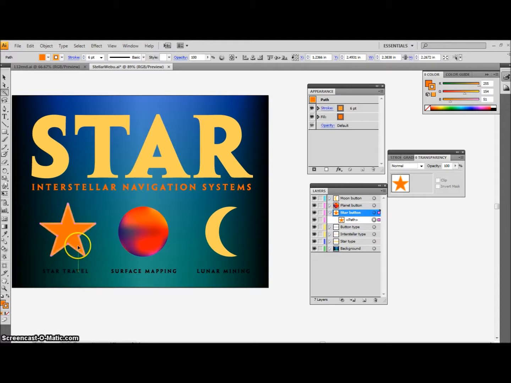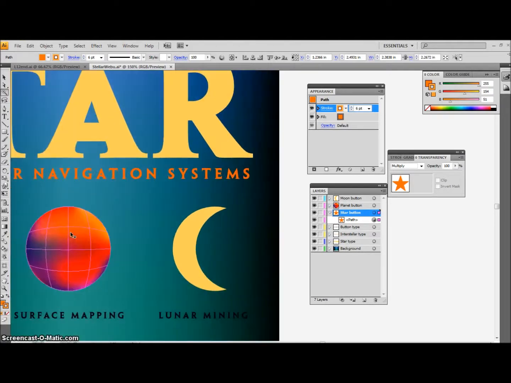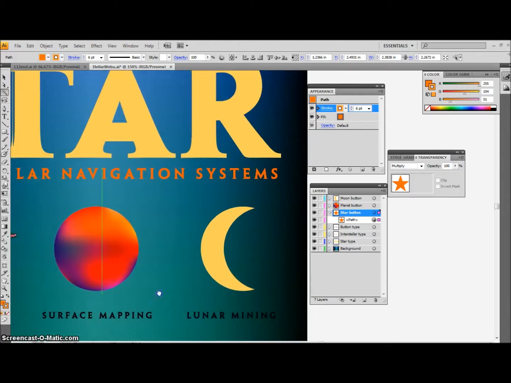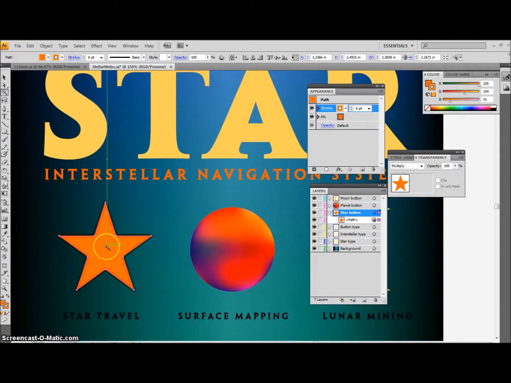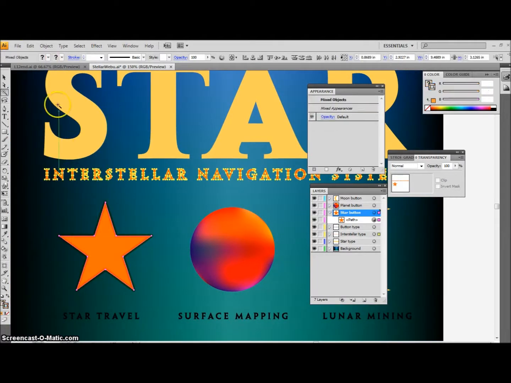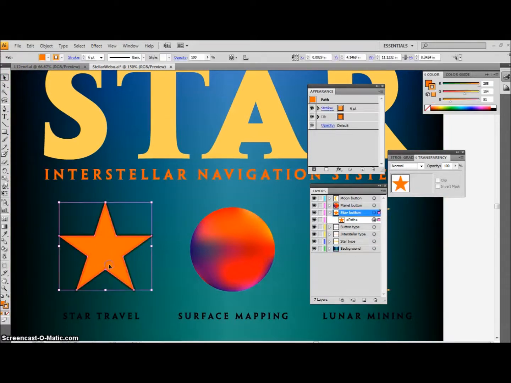Let me undo that. I did not have the right thing selected. Have this stroke line selected when you change it from normal to multiply. And then we want to really look at this one, so we can see this star a little bit better. Okay, so that's the one we want to have selected.